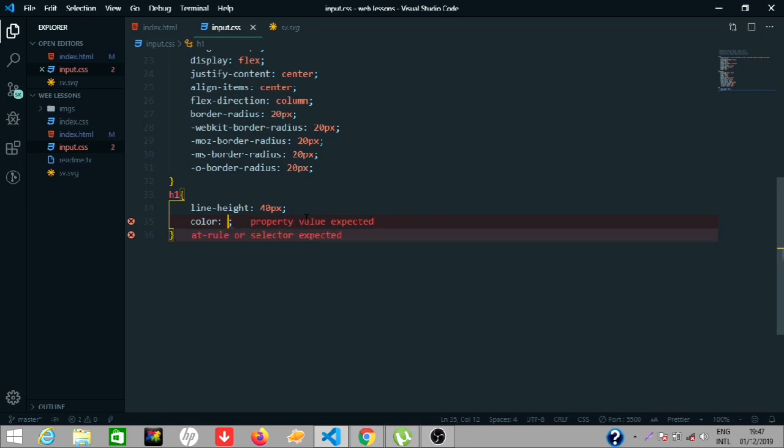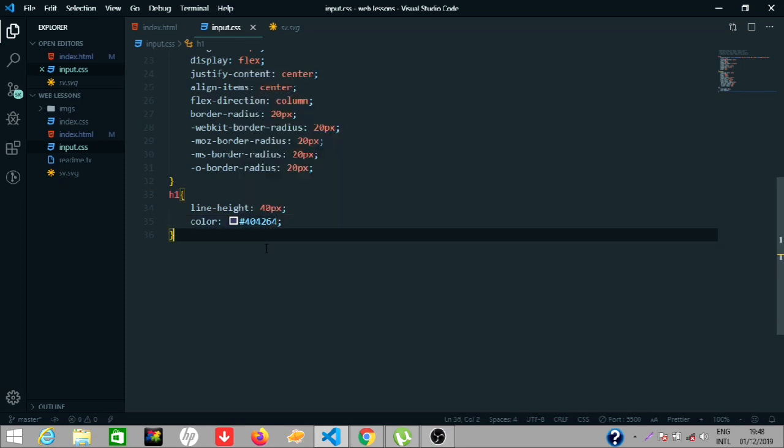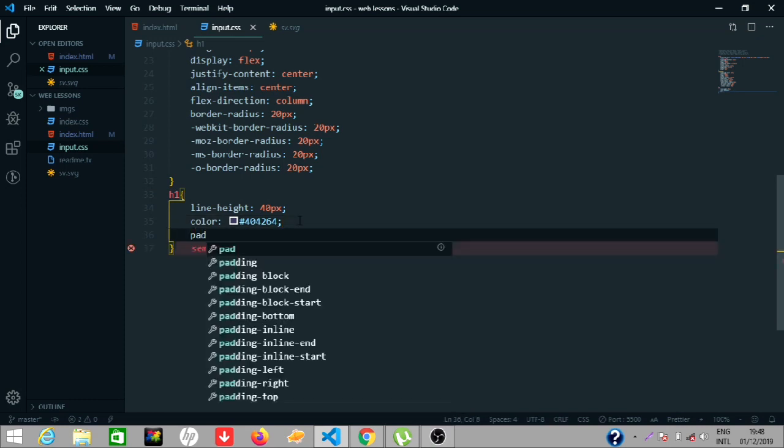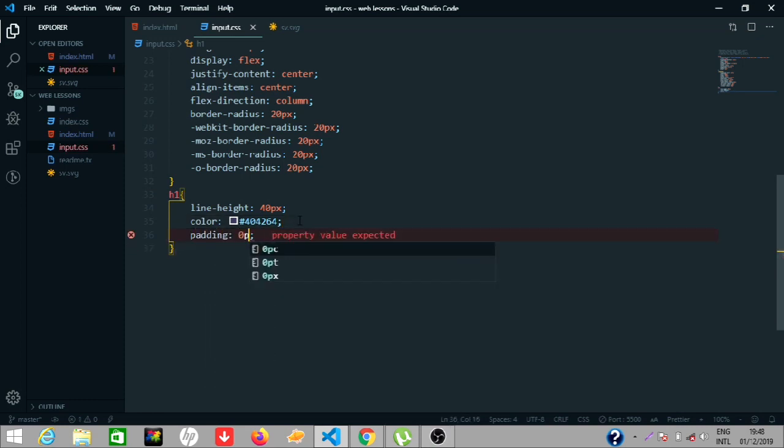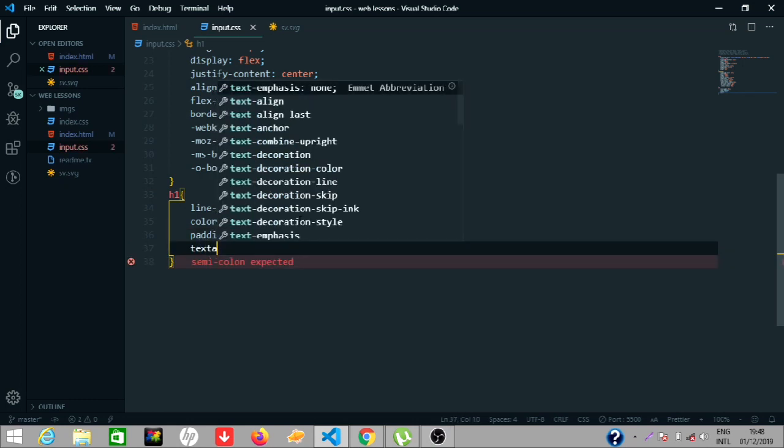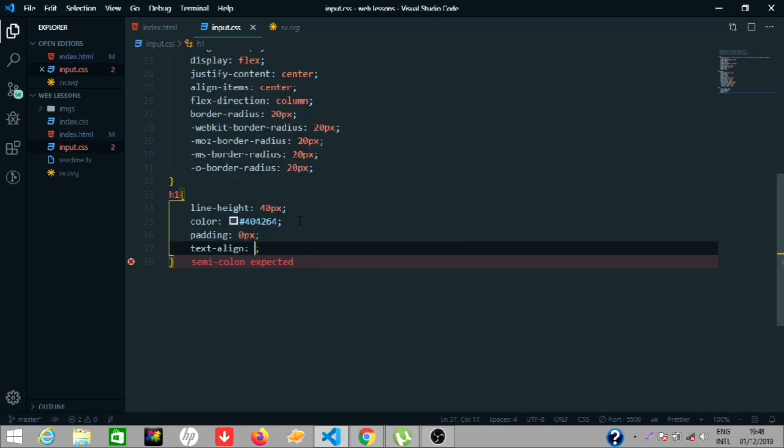Okay, let me add a pound symbol for 0. Okay, 264 should be okay. Did I get it right? 404264. Okay, perfect. So let's give it a padding of 0 pixel. Then align the text to the center. Text align center.